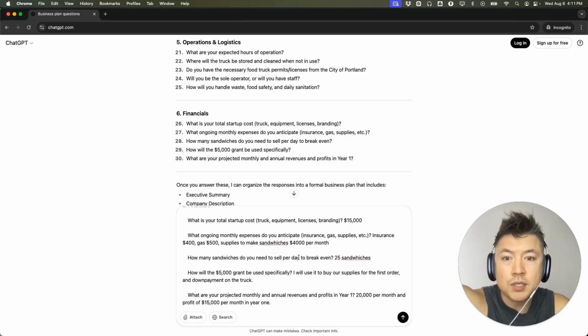Next, what is your total startup cost? Truck, equipment, license, branding. I said $15,000. What ongoing monthly expenses do I expect? I said insurance $400, gas $500, supplies to make sandwiches $4,000 per month total.